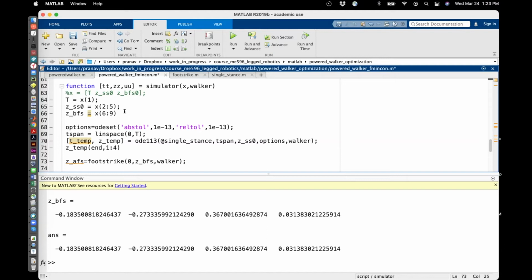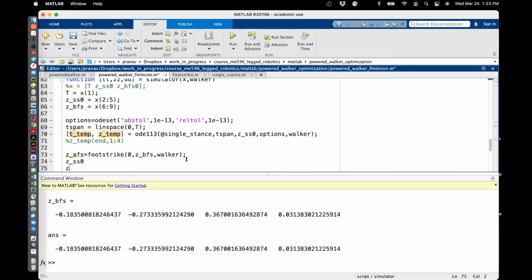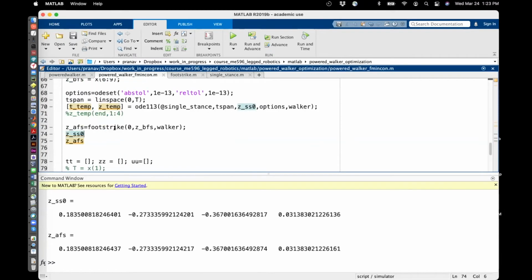So now I'll comment this. This is all checked. If everything works right, then ZSS0 should be the same as ZAFS. Okay, so let's run this again and see if that's right. Okay, so you can see that they're right. So it's another victory. So we've checked this simulator. It's giving the right thing.